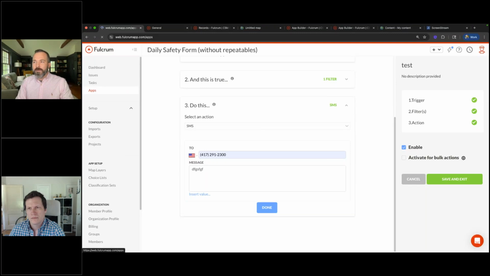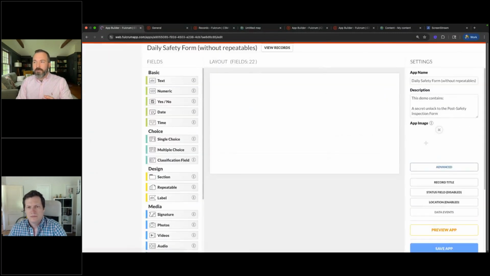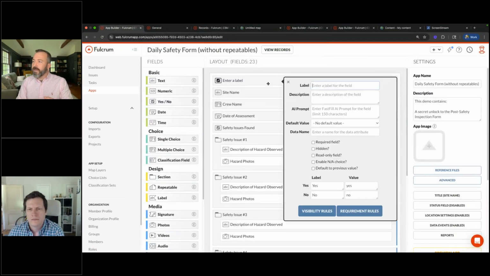So if I was in an app of any kind, I will just pick one here and I'll drag in a yes, no field on how to customize that. So let's say this is a test field. That's the fastest thing I can do.